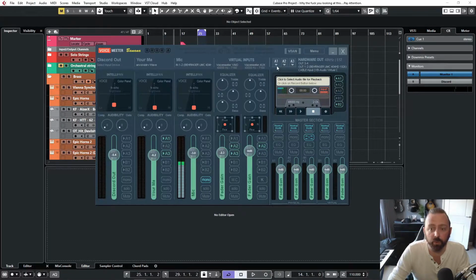In the top right-hand corner, we've got A1, A2, and A3. That's our outputs, okay? Multi-output, good. Here are inputs, okay? Just ignore what all these are called at the moment and the routing that we've got at the moment. We'll come into that there in a second.